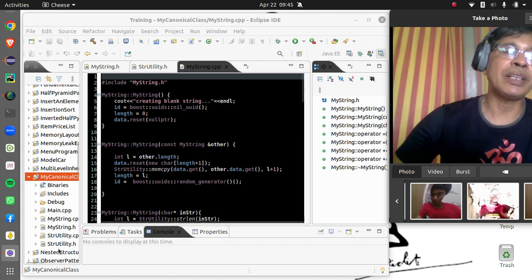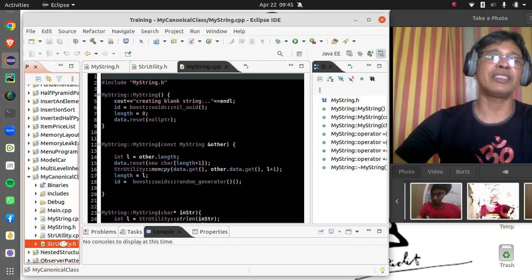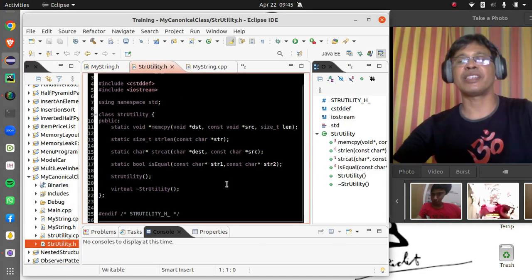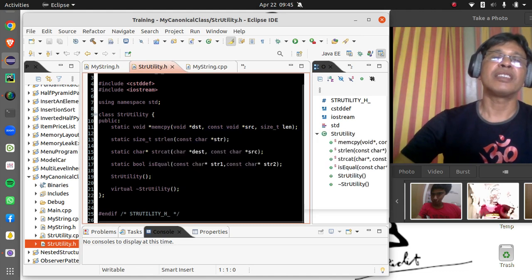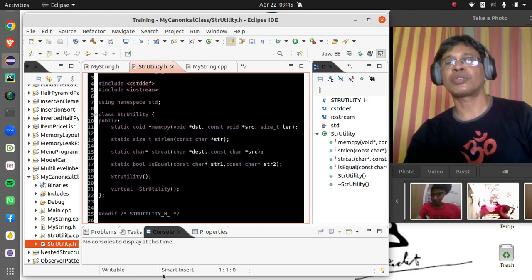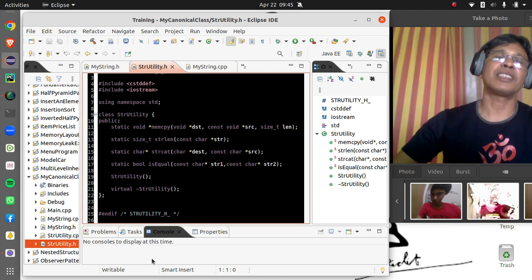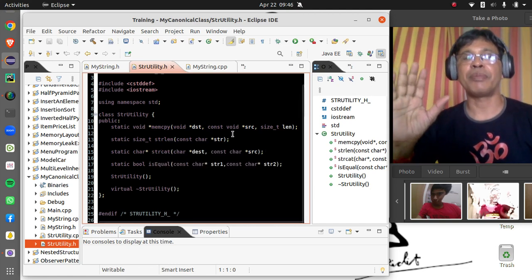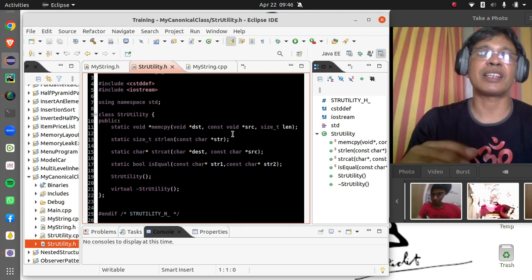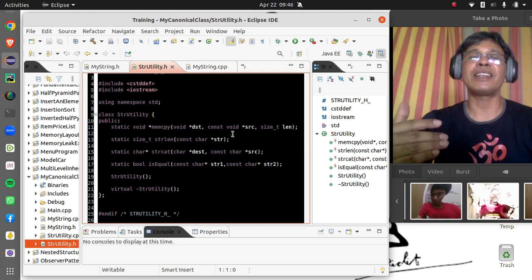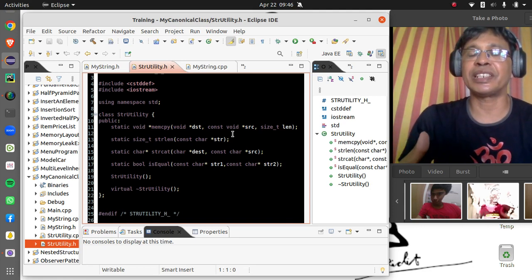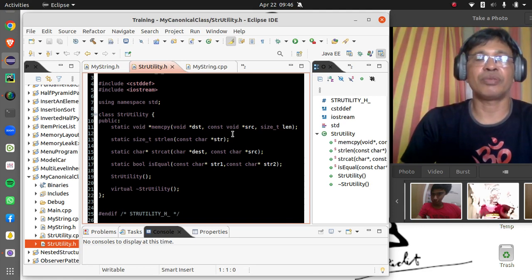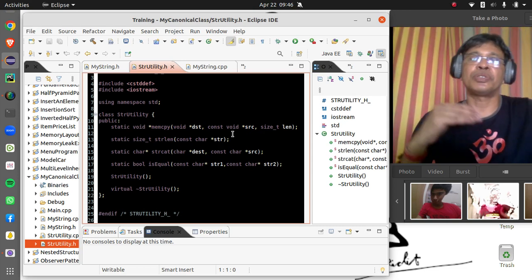Okay, so we will be taking the help of a string utility class. Some of the functions in this string utility class we have already written. The first function is memcopy. The purpose of this function is to copy from a source buffer to a destination buffer. Then the other function is string length, which takes a character star buffer as a parameter and gives you the length of that character buffer. Then the concatenation function, string cat, and then is equal, to check if string one is equal to string two. These are the basic utility functions of our project, which we have already predefined.